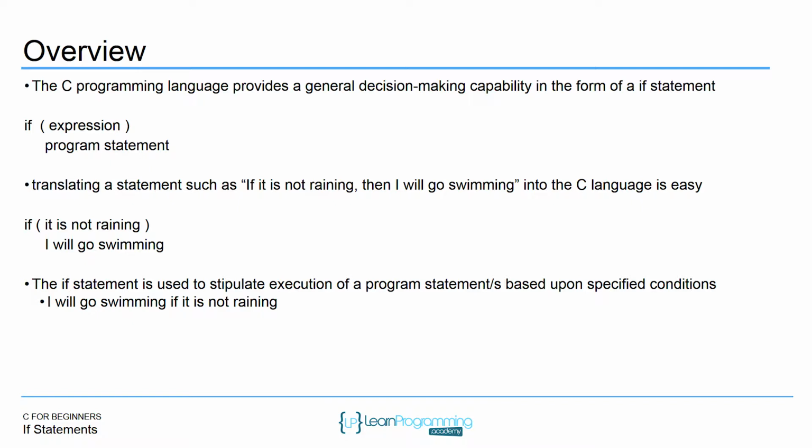So the if statement is used to stipulate the execution of a program statement based upon a specified condition, a decision-making capability. So you're only going to go swimming if it's not raining. You're only going to execute the code in the body of the if statement if it's not raining.